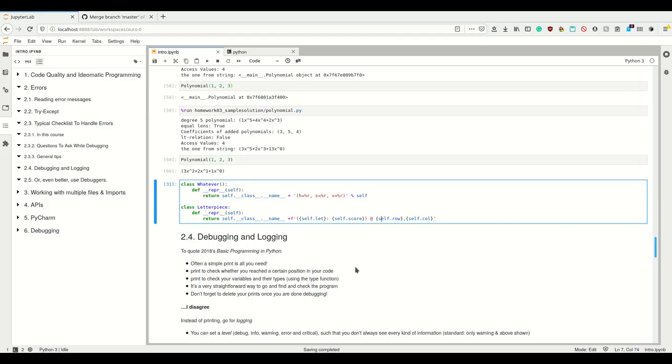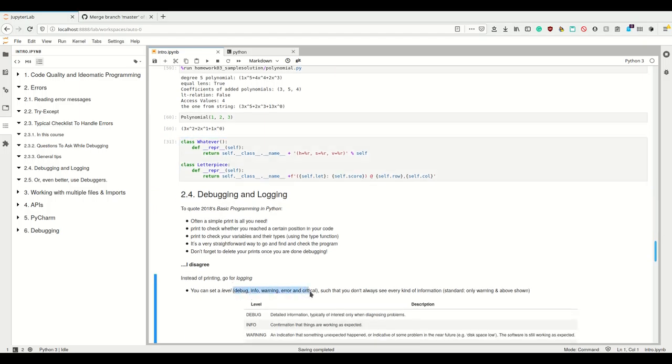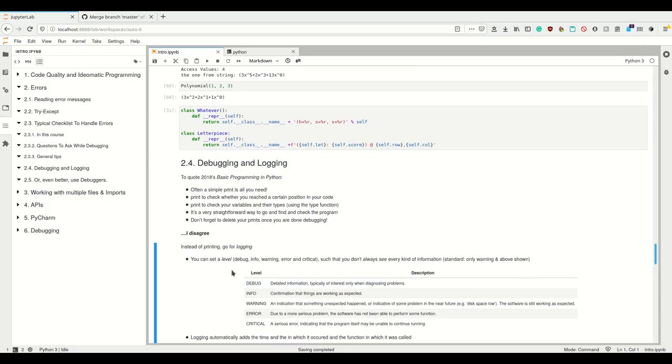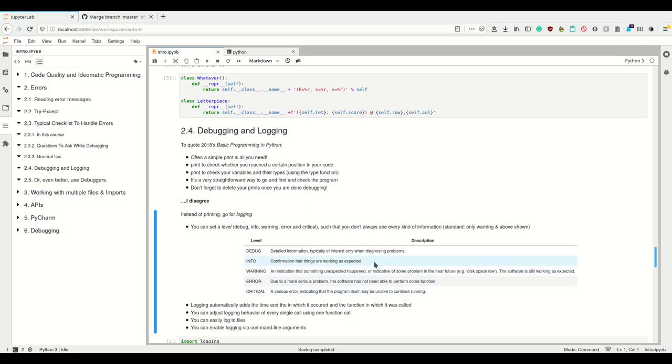The advantage of logging is that you can set a level. For example, these are the levels: debug, info, warning, error, and critical, such that you don't always see every kind of information, because by default you only see warnings and above, so warnings, errors, and criticals, not the debug information, not the info. And these levels are for certain things you want to describe. So debug information is detailed information of interest only when diagnosing problems. Info is confirmation that things are working as expected. Warnings are indications that something unexpected has happened, though the software is still working as expected. Error is more serious, and critical is a very serious error where the program itself may be unable to continue running.